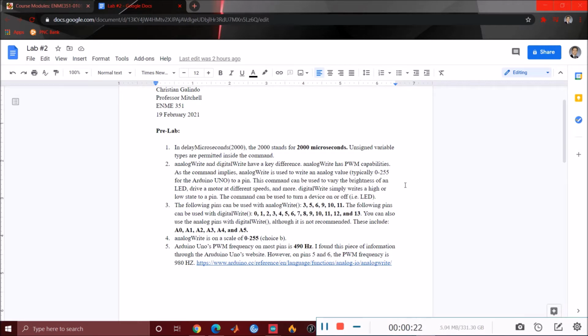Analog write has PWM capabilities, so as the command implies, analog write is used to write an analog value between 0 and 255 for an Arduino Uno. This command can be used to vary the brightness of an LED, drive different motor speeds, and more. Digital write simply writes a high or low state to a pin. The command can be used to turn a device on or off, such as an LED.